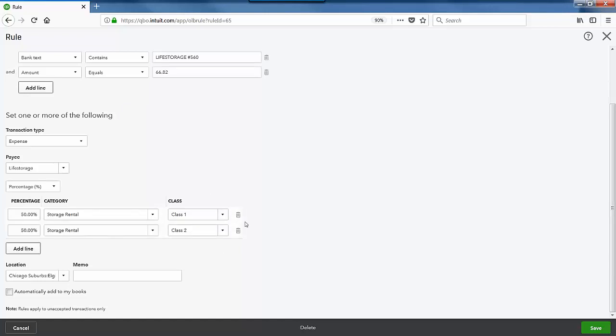Class is going to depend, of course, on whether you've got class turned on in QuickBooks Online Plus, and then location tracking would be the same. Location isn't divided by lines of the transaction. It applies to the whole transaction, so that's why there's only one box for that. And then the last piece is automatically adding to my books.